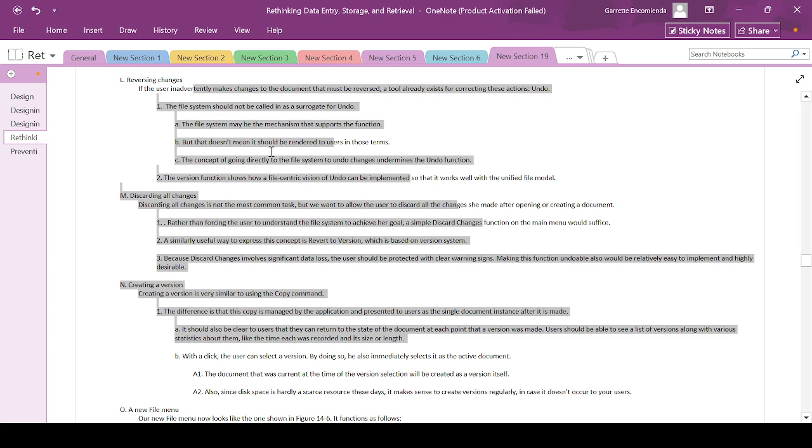The file system may be the mechanism that supports the function of undo, but you should not need two steps to call undo. Just Control Z is enough, or an icon near the document, but that doesn't mean it should be rendered to users in those terms. The concept of going directly to the file system to undo changes undermines the undo function, because you need to take a lot of steps. The version function shows a file-centric vision of undo can be implemented so that it works well with the unified file model.